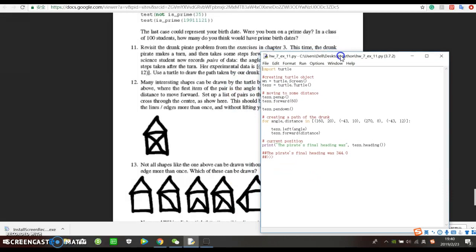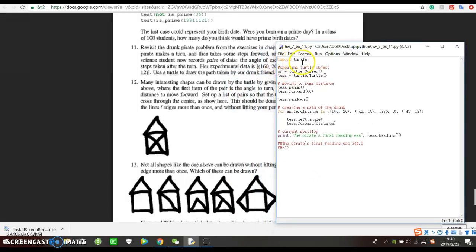Because it's a turtle module, we import turtle here. So we need to create a turtle object. We need the background and the task, like define the screen and the turtle, and after that we just start moving. So we're just moving some distance.